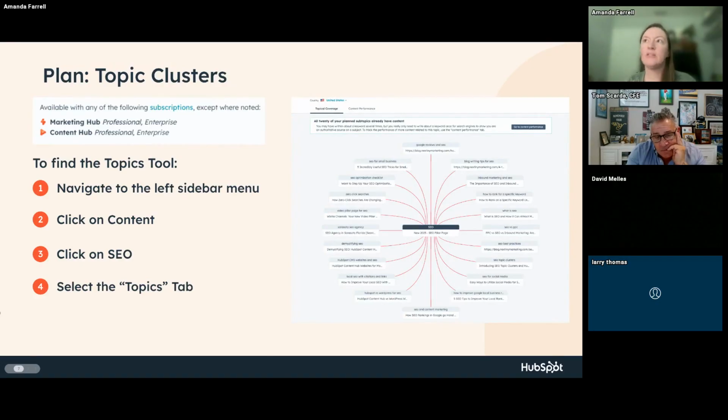And before we get into the tool, I did want to note that most of these tools are only available with Marketing Hub and Content Hub Professional or Enterprise. There may be some Marketing Starter legacy accounts that have access to some of these. So if you're not seeing some of these tools as we go through it in your account, you may want to check your subscription to see if you have either a professional or enterprise subscription there.